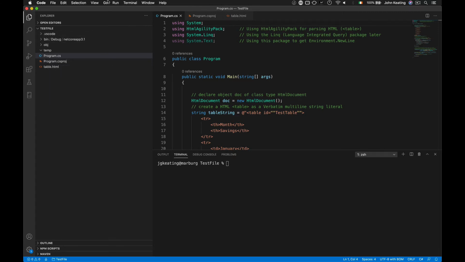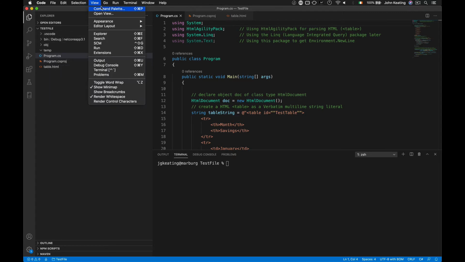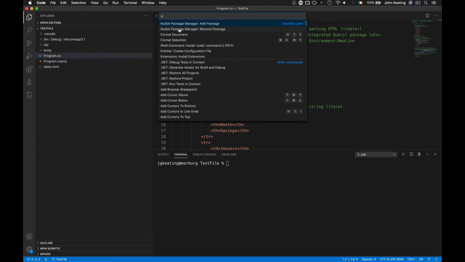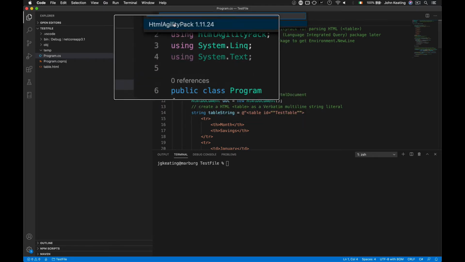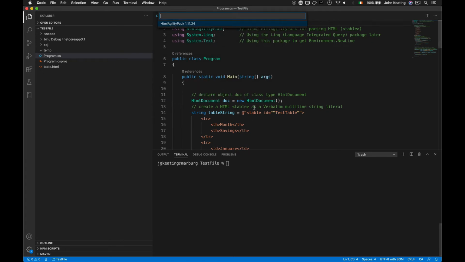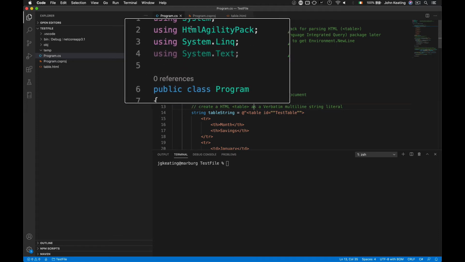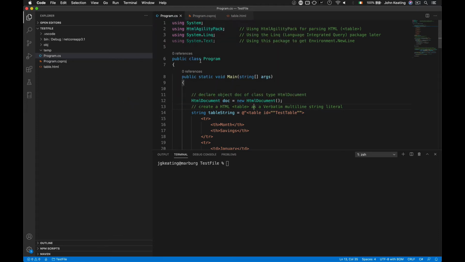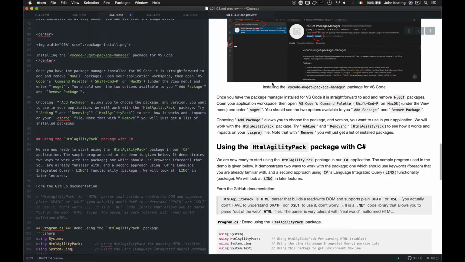If I wanted to remove, I can go to the palette again and say remove the package, and it'll just give me the list. I've already installed HTML Agility Pack. So it's very straightforward to do all this within your program. So I will run the program and have access to all of the functionality provided by that namespace or that package. And when I'm using it, I just go using HtmlAgilityPack. So it works out really nicely for me, and for everybody as well.